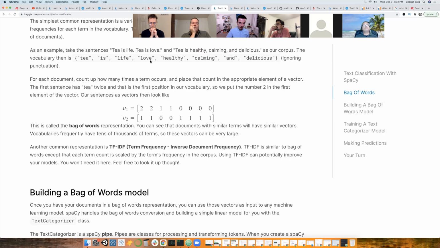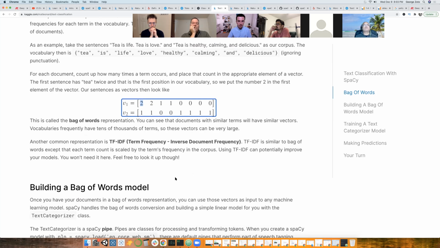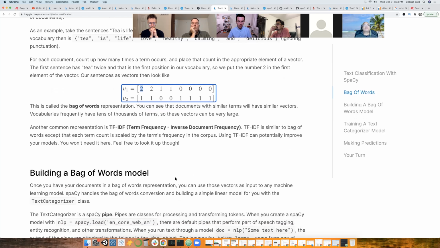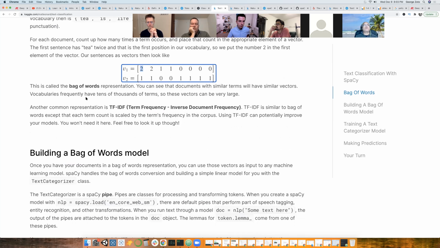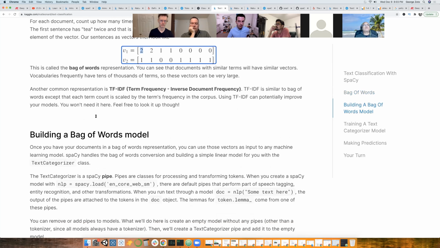So for example, if the word "the" is mentioned 10 times in a sentence, maybe I shouldn't give a higher value in that index of the vector. Maybe I should scale it by how many times it appears so that it's a little bit more normalized. We're not going to work with this TF-IDF approach. We're going to just work with a bag of words model here.